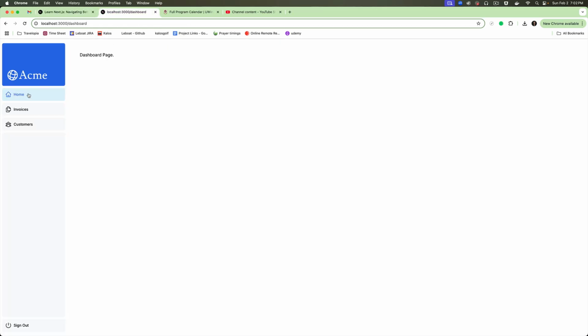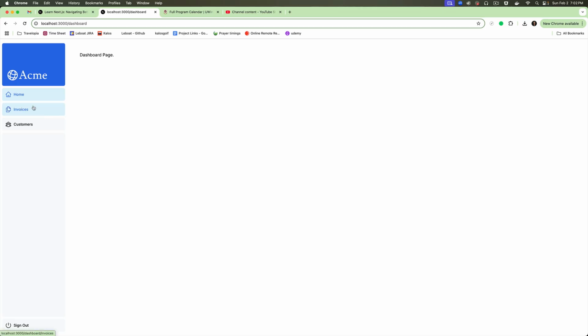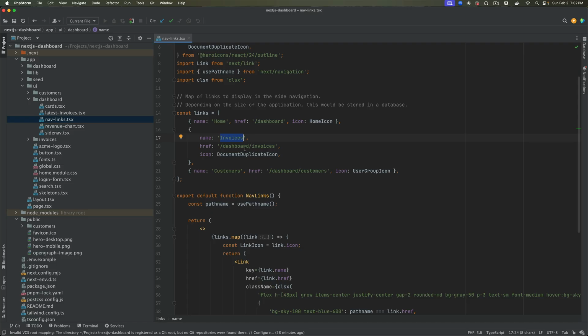So here the first one is home. It should go to the dashboard when a user clicks on it. The second one is invoices. When you click on that, it should go to dashboard/invoices, and this is the icon for that. And then similarly for customers, this is the URL and the icon.